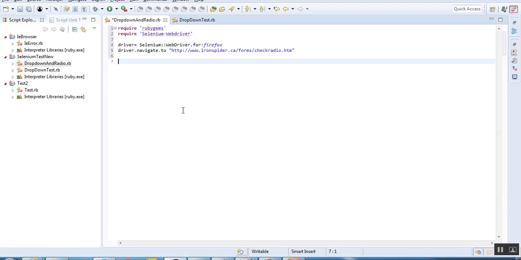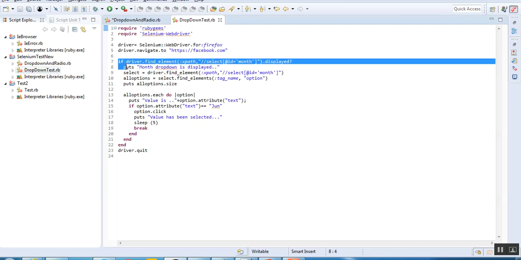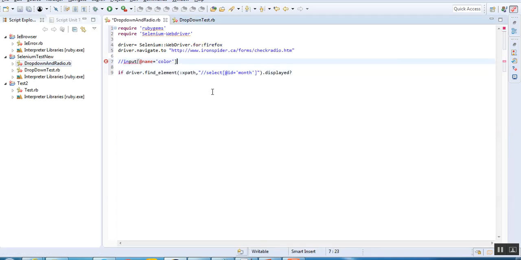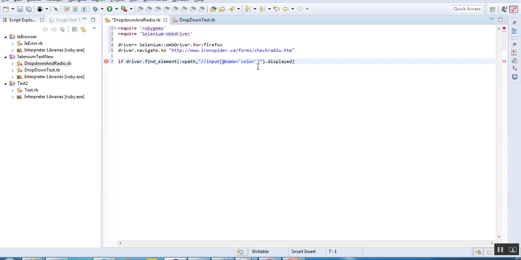We'll copy this, paste it here, and write a piece of code. I'll again copy the same thing from the previous test, because it's easy to go like this. I'm assuming you are all comfortable with the previous sessions, whatever we have done till now, and I'll paste that path here. Okay, so this is it. We're checking for the checkbox whose name is color. If it displays, we're good to go. We'll go inside this loop, and let's say I'm printing something here saying checkbox is displayed.